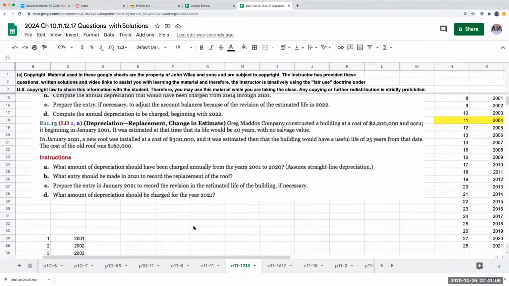Okay, for this next one, we've got the Greg Maddux company constructed. Very good pitcher, by the way. Played for the Braves, a little bit for the Dodgers.